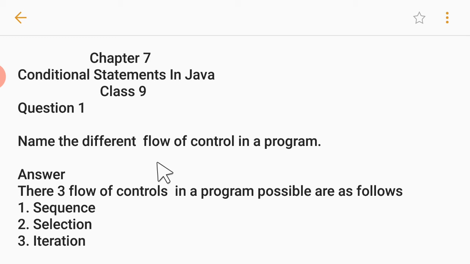What? Area of the circle. Means statements are being executed or going to be executed or will be executed in a sequence. Right. So that is called sequence flow of control.